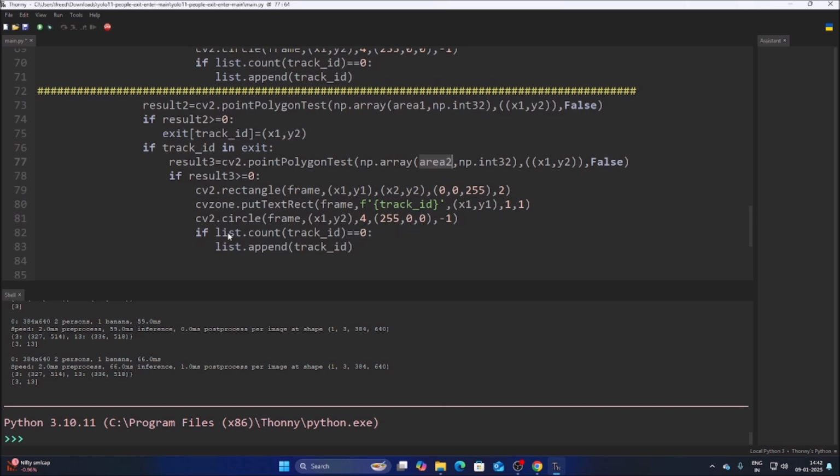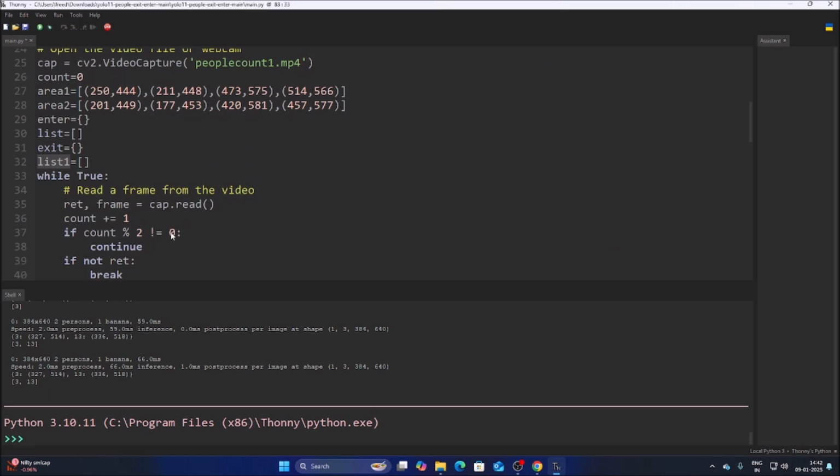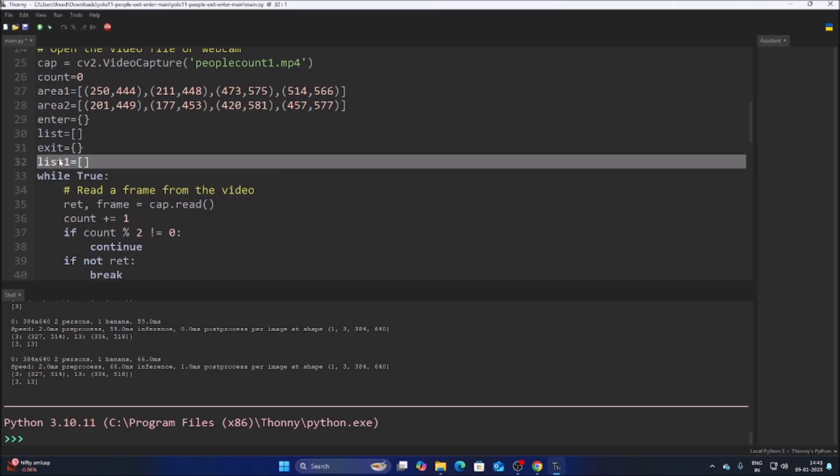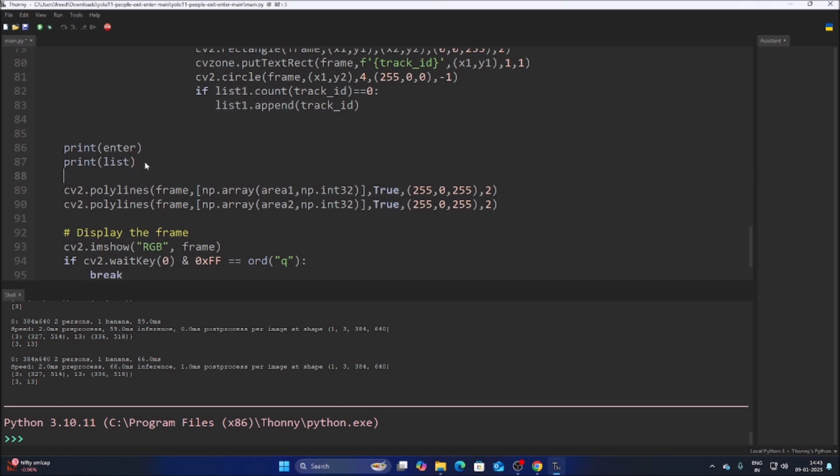Track ID, and this list count track ID is equal to, so here I will mention list 1, because we are creating a list for exiting from the shop. So here I will mention list 1. As you can see, I have already mentioned it, list 1. Now we will print here list 1 also, and let's just save the code, and run the code.